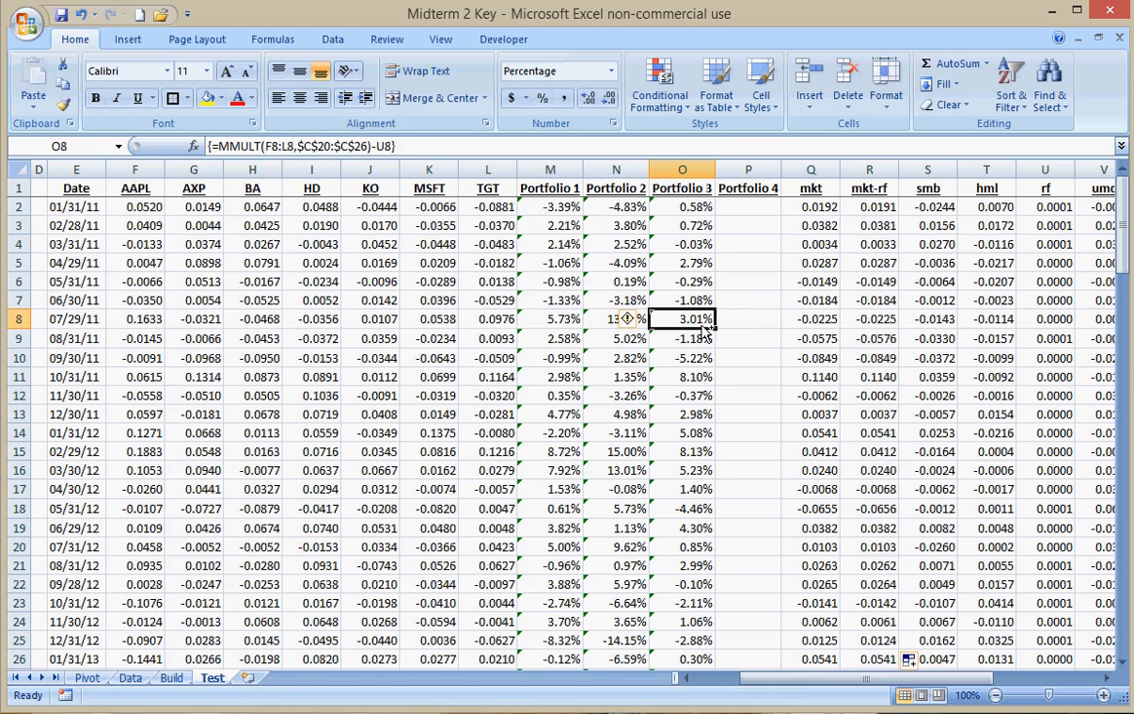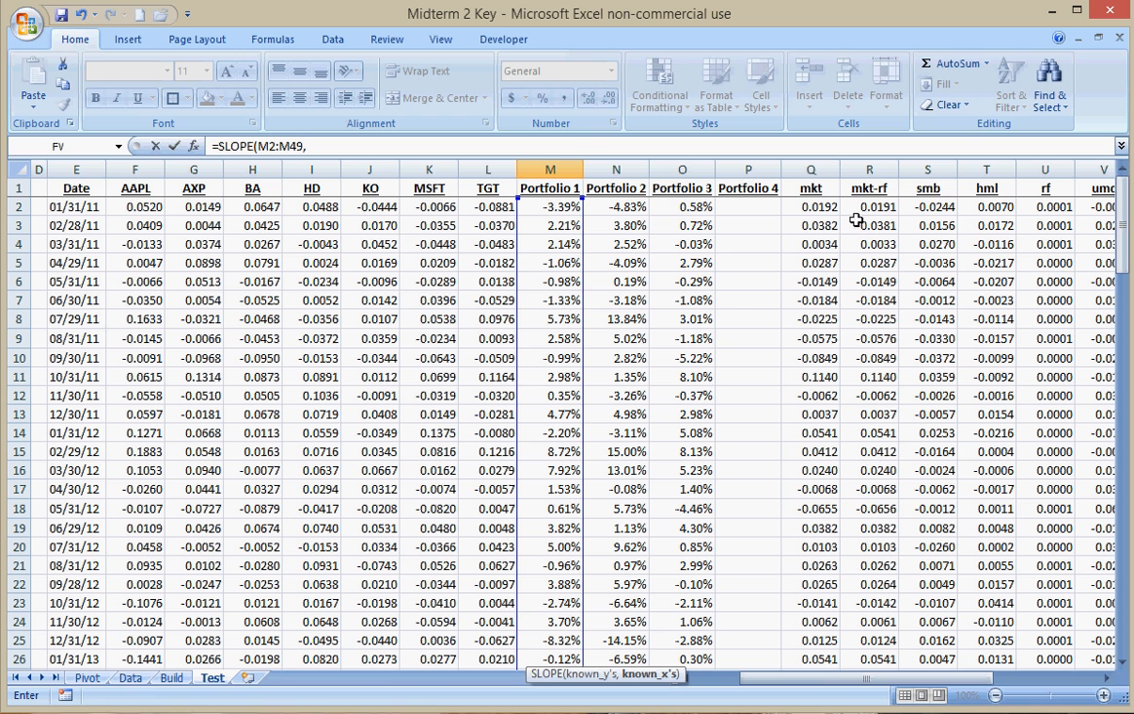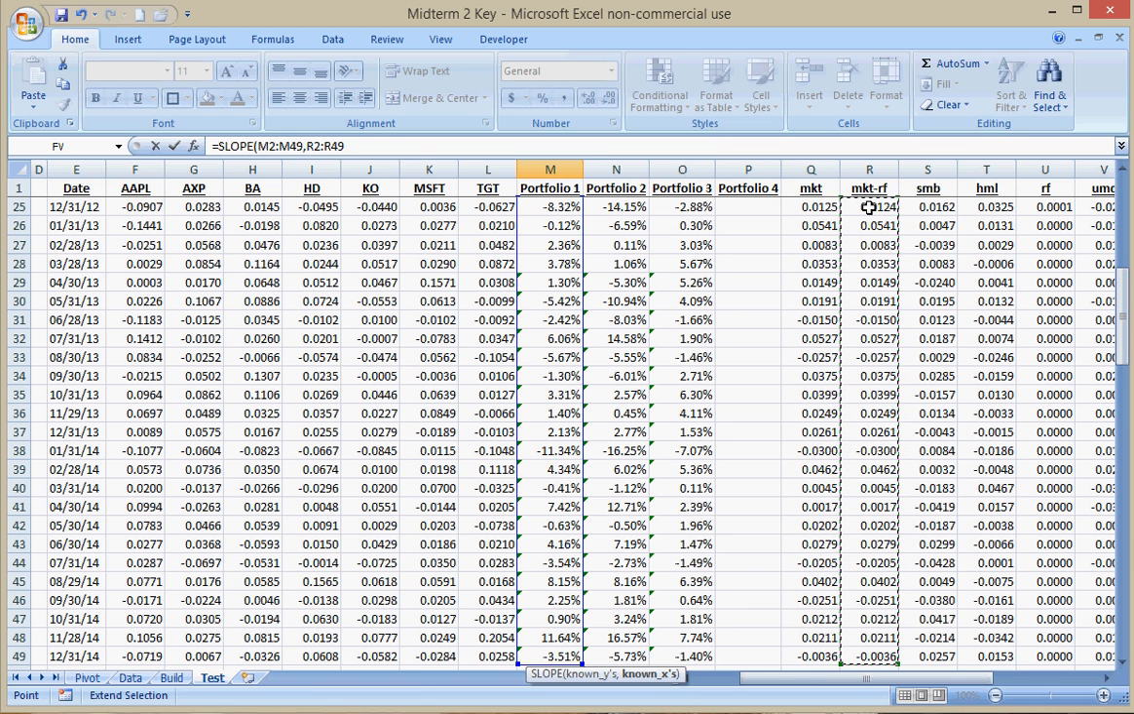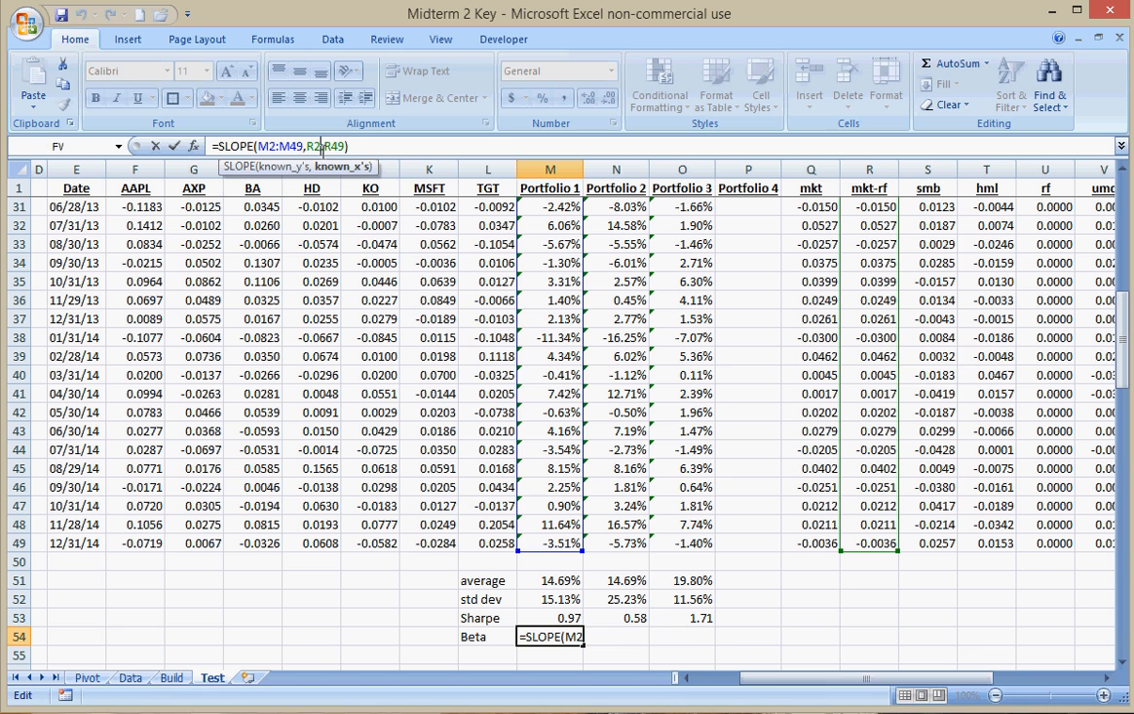Copy it down, come down here to the bottom. My beta equals the slope of the known y's, my portfolio, Control up, comma, and my known x's will be, Control down, the market minus risk-free rate. That's my x. So there's my beta. Now that market's not going to change, so I'll lock these down, copy this across.